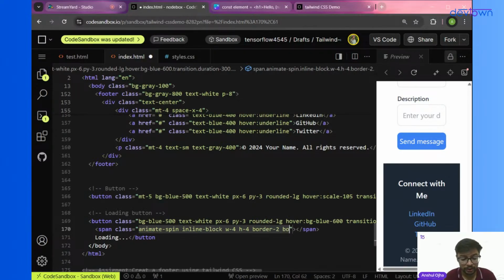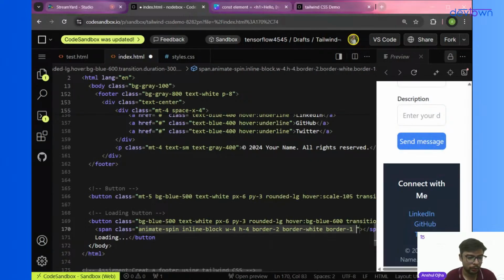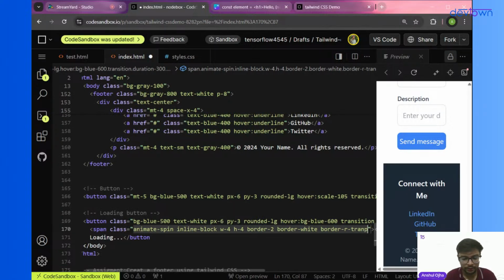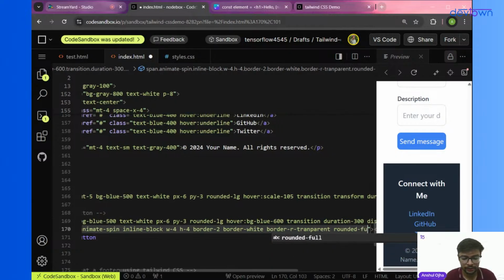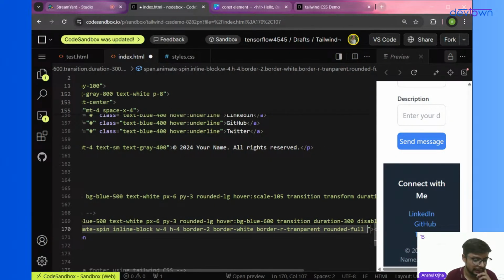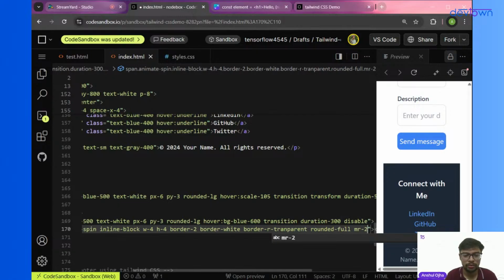Yeah, so border of 2, and I keep on forgetting that I have to write the code. So border of white, and then I can also add a border of 1. So I am adding two borders. I will add the right side of my border as transparent, and rounded I will keep right now as full, as well as I will add my margin right. I can add margin right of any choice. I will write my margin right as 2.